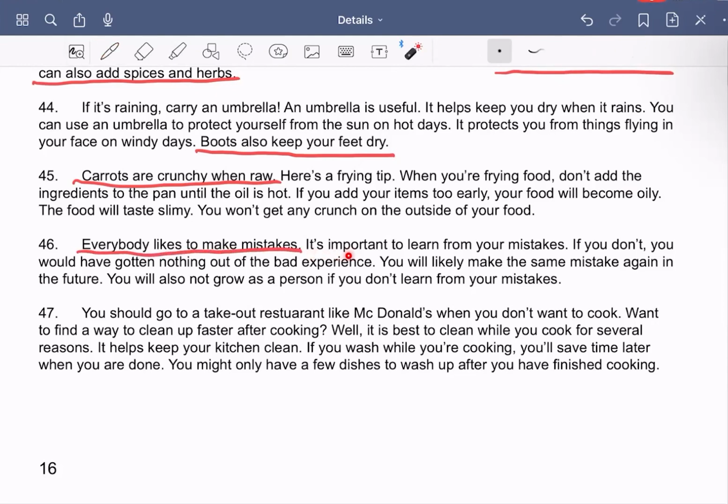The main idea is it is important to learn from your mistakes. No one wants to make mistakes. The details explain why it's important to learn from your mistakes, like making the same mistake again or not growing as a person. So the detail that does not belong is "everybody likes to make mistakes."